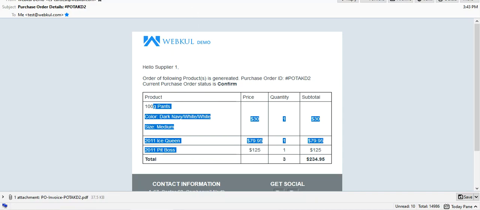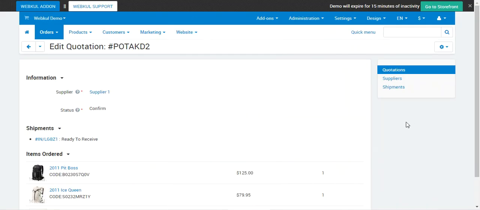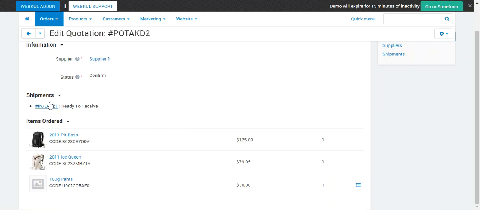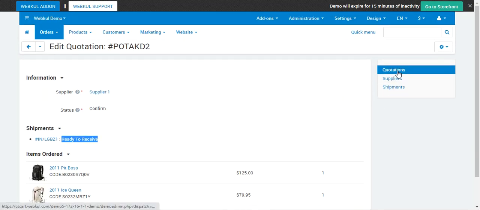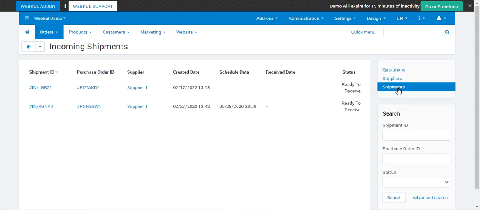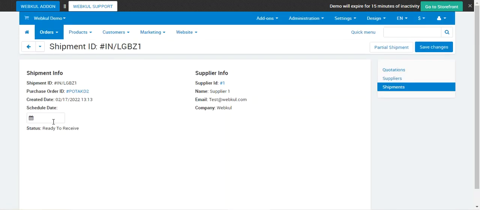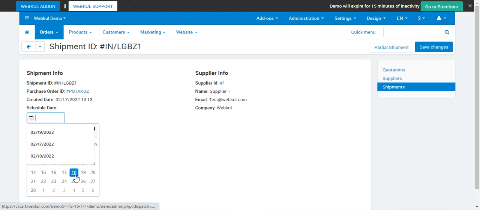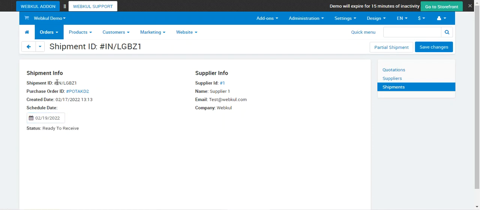Now let's go back. After we have confirmed the particular quotation, you can see that the shipments have been created for the purchase order. Now we can navigate from quotations to shipments. On the right hand side we have quotations, suppliers and shipments. So we can go to the shipment section, and here we can see that the shipment has been generated for the particular purchase order, and from here I can tap on the shipment ID and schedule the delivery for this shipment that we are going to receive.